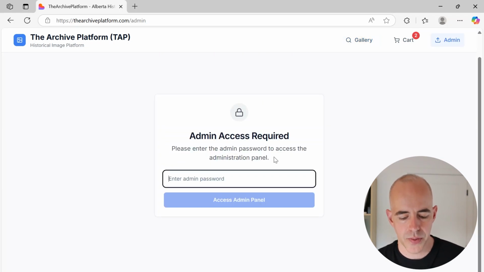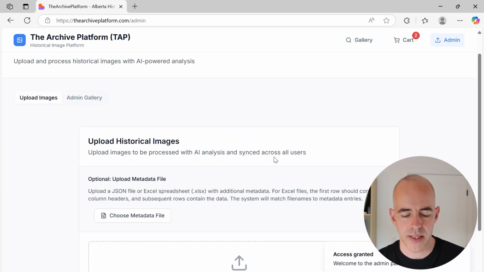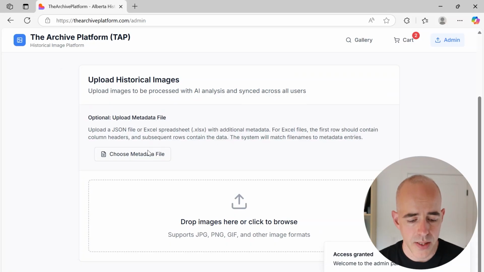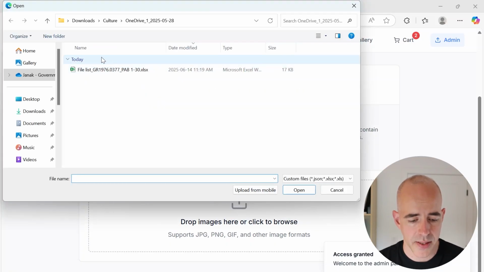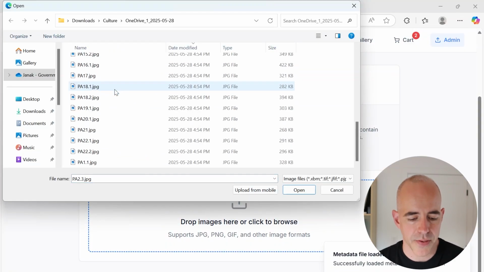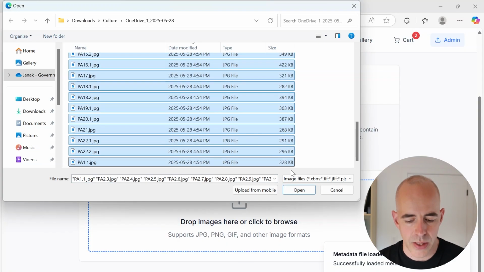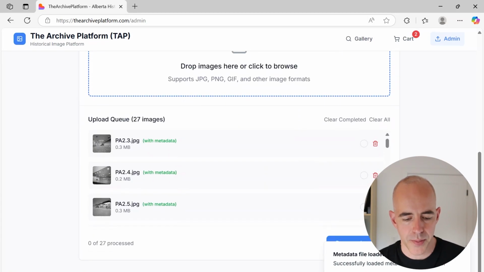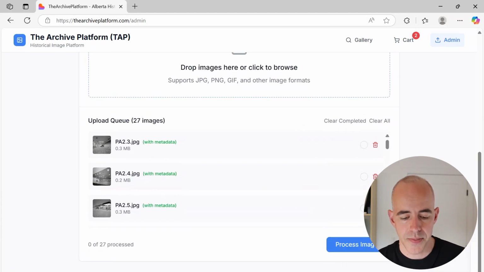Let me come through and let's upload the rest of the content here. So we'll bring in that metadata file again. We'll do that. So we've got that. We'll bring in the rest of the images, and we're going to build out the rest of the gallery here, which is super exciting. So let's bring in those images. And down here we have 27 more images, and we're just going to hit process. And we'll process them all through.